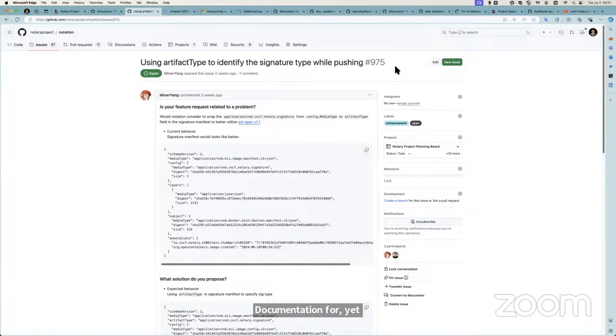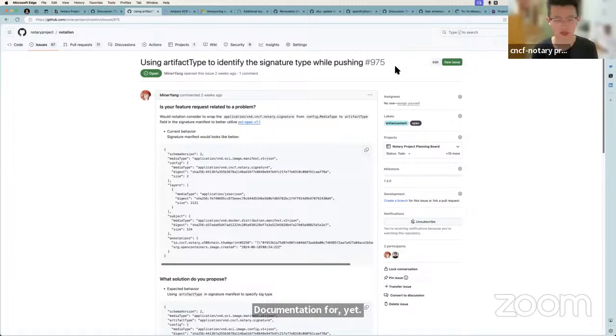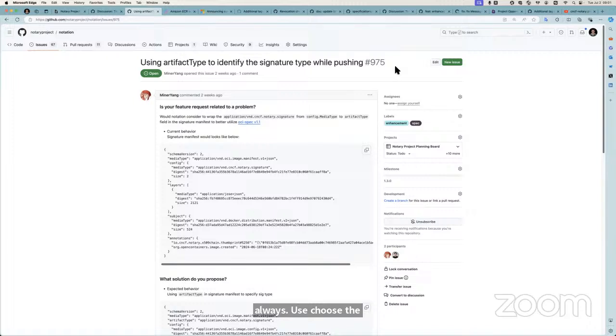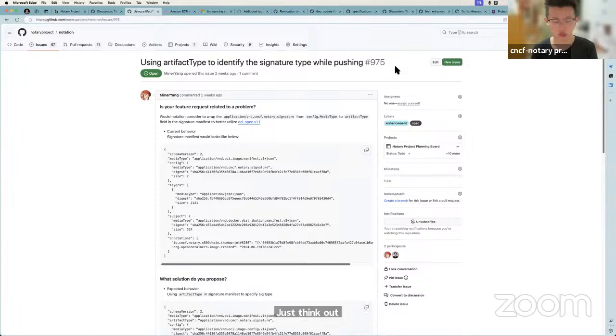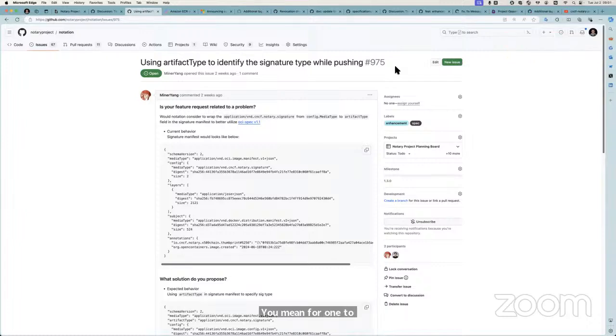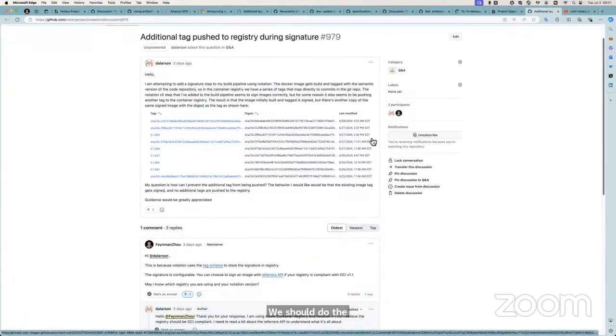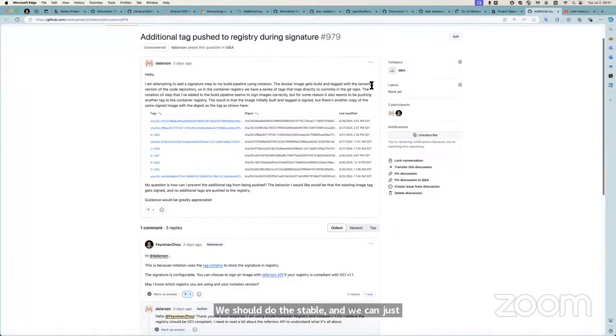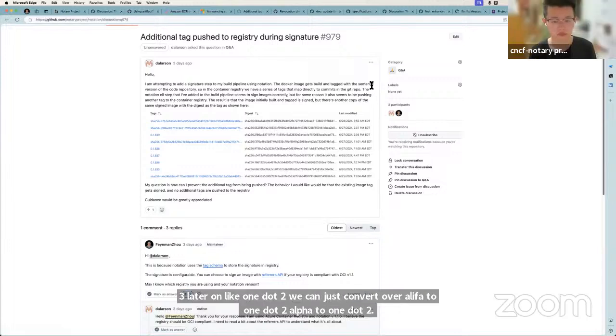So I think for production use, users always choose the patch release 1.1.1. Just thinking out loud, should we do a stable release for that? You mean for 1.2.0? Yeah. I mean, after doing the bug fix, which you called out, we should do the stable release and we can just call it 1.3 later on. Like 1.2, we can just convert our 1.2 alpha to 1.2. And we can do the next features in 1.3.